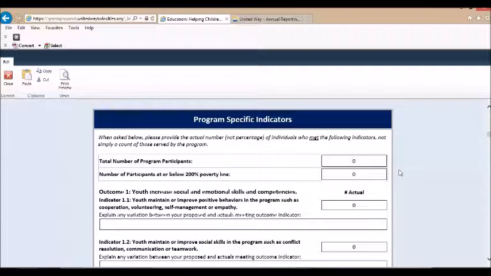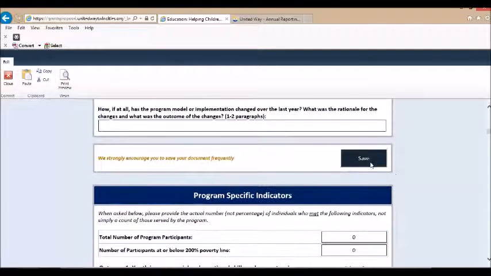Just a few notes then about working in the online application. Because this is an online system, we do recommend that you save your document frequently. We don't want to have any lost work. Click the Save link here.